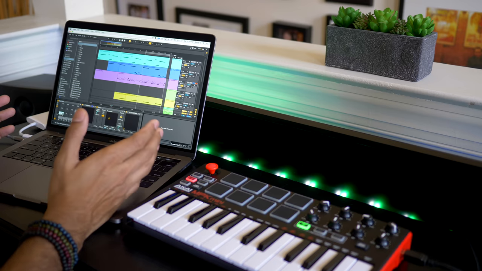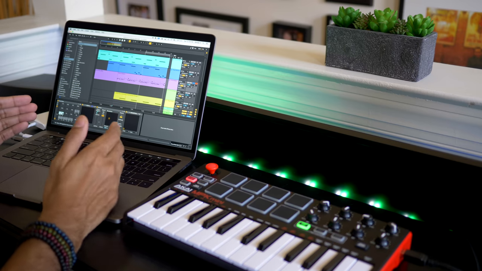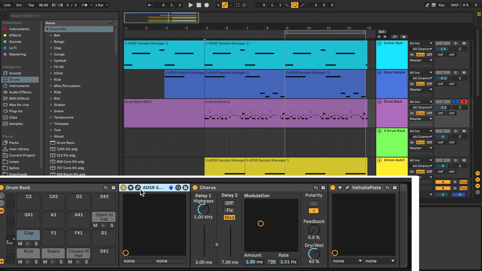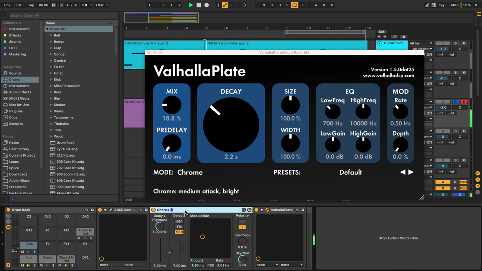And just because you've used Sample Manager for your drum kit doesn't mean you can't add extra effects to it. So you'll see for the clap, I've loaded the Sample Manager, but then I added a chorus to it and Valhalla plate.